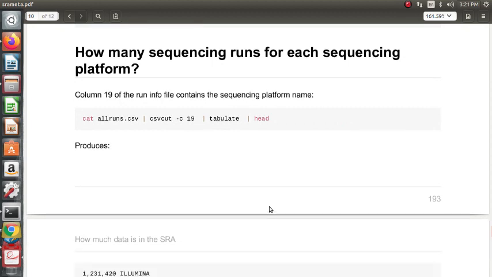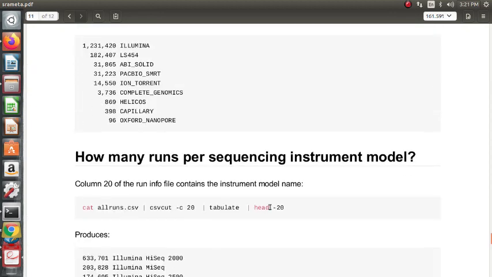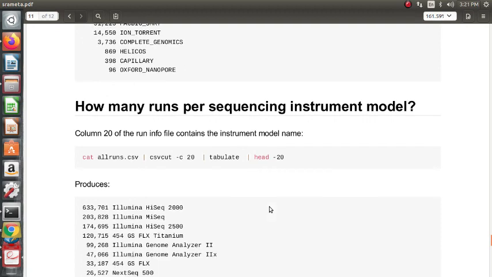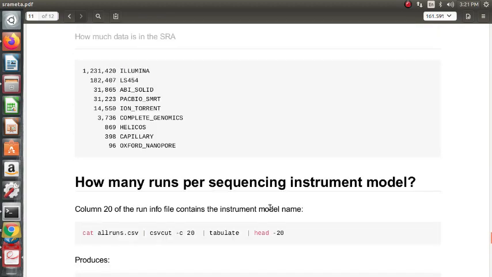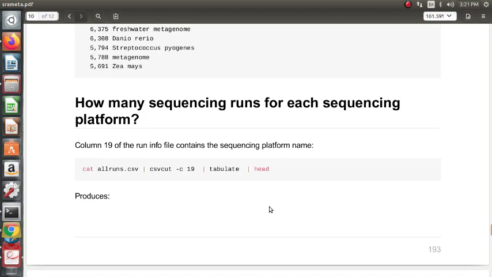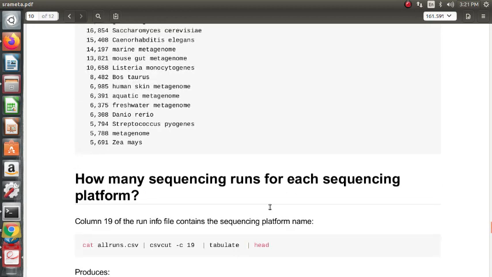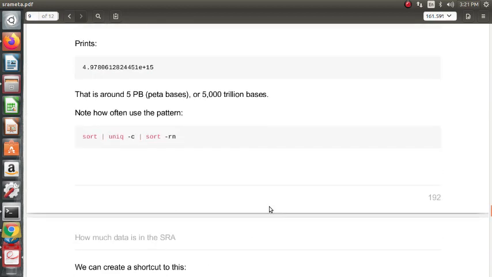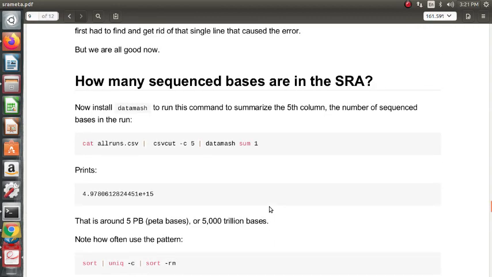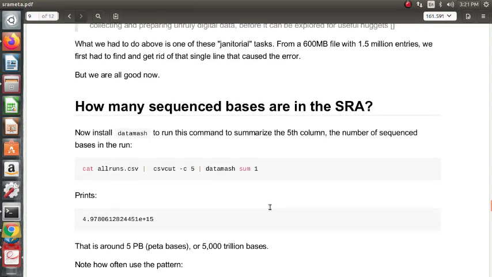Okay, so some of the important columns we need to remember. How many runs per sequencing instrument model? Column number 20 contains the instrument model name, column number 19 contains the sequencing platform name, column number 29 contains the organism name, and column number 5 contains the number of sequence bases.